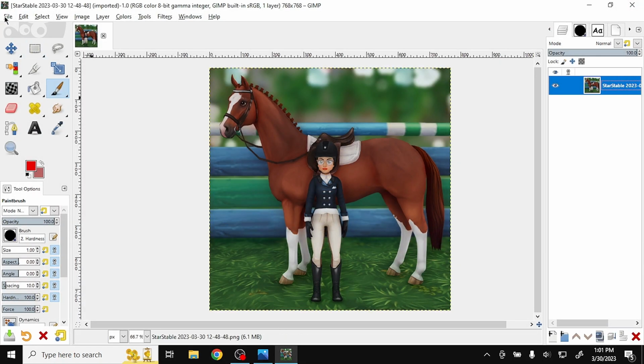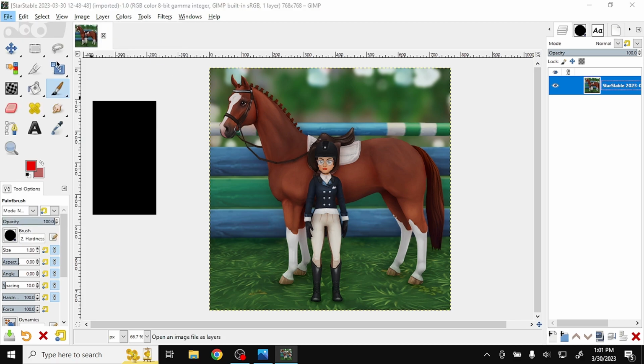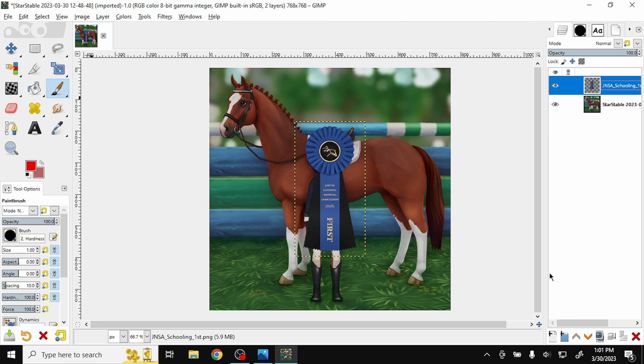And now in GIMP, we're going to hit File, Open as Layers. This is really important because if you open it just by itself, it will open it as a new project. So Open as Layers, so that way it'll go onto this project. And we're going to hit JNSA Schooling, that one. We're going to select it. So you may have to do some digging around in your files to actually find where this ribbon is, because GIMP is really not very good with being able to find like file paths. It's really, really strange. Okay, so as you can see, this ribbon has now added itself onto a new layer.